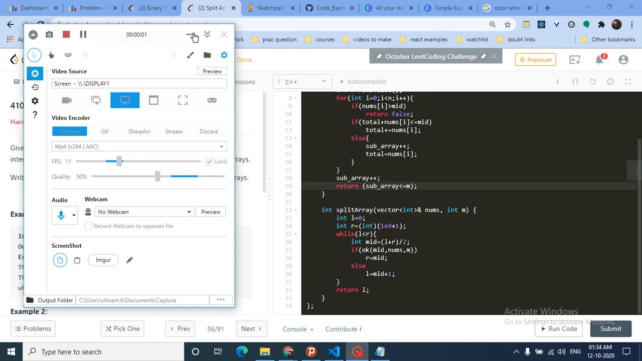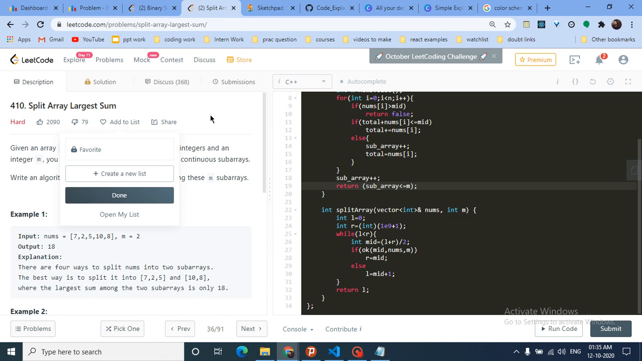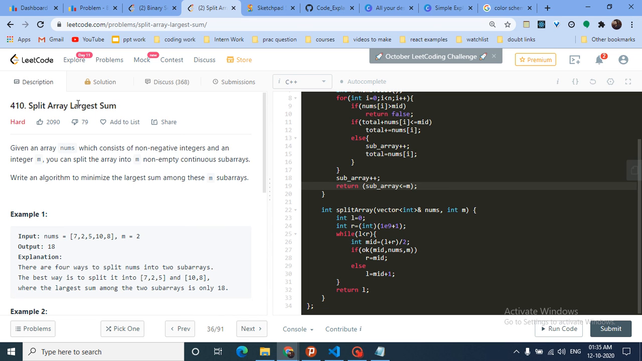Hello friends, so today we're going to discuss another problem from the latest binary search series I'm working on. Problem name: split array largest sum.